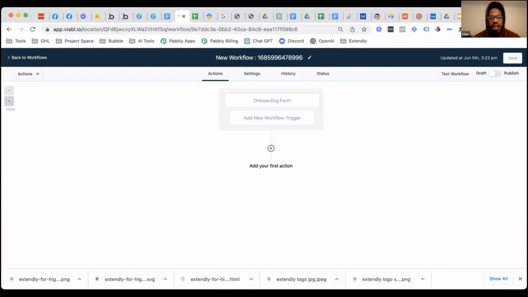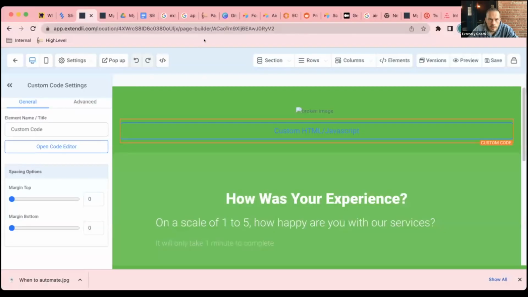There we go. Okay, so this is the funnel. If you own an Extendly Snapshot, you may have seen this before. This is what is used for reviews and all that kind of stuff. I can't see your screen though. Yeah, here, let me share. Oops, I lost my screen now. Okay, can you see it?